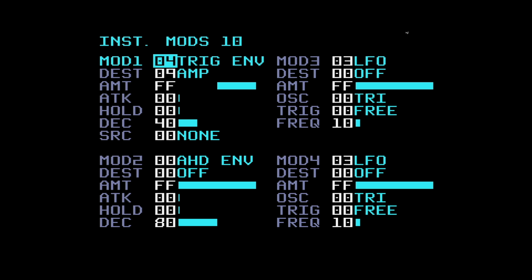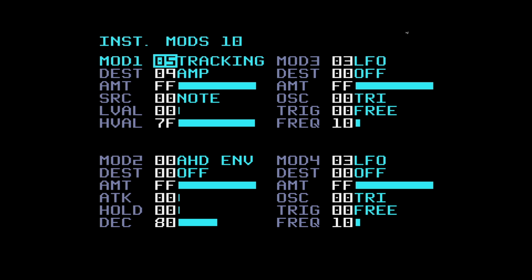This is similar to the AHD but can have positive and negative amounts, so it's called bipolar, and is affected by the source, which can be an instrument or one of the 8 tracks. Like I say, I'm not going to go into massive details here because I'm still essentially dealing with the instrument effects commands, don't forget. And the final modulator, tracking.